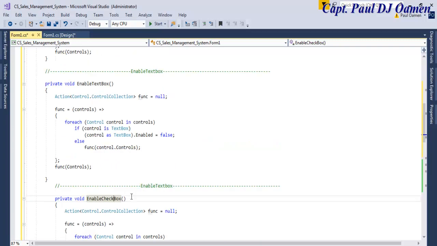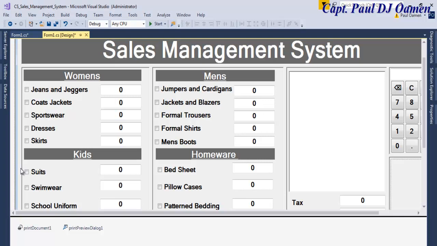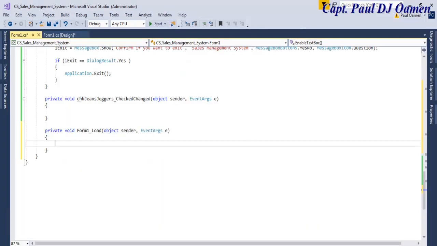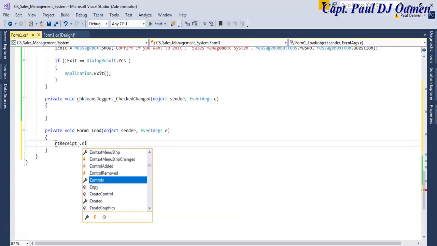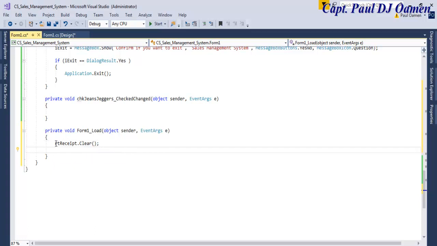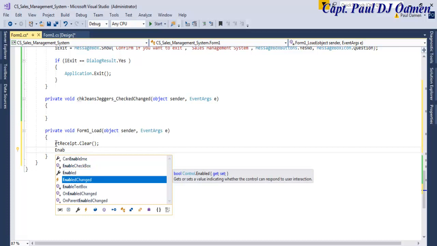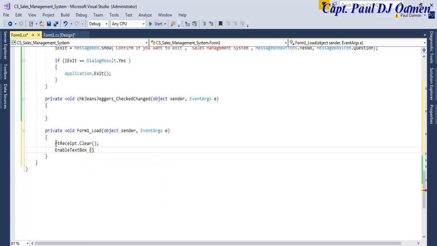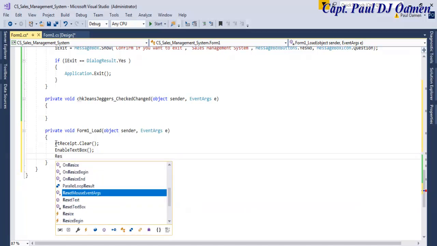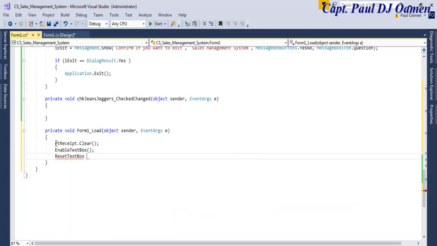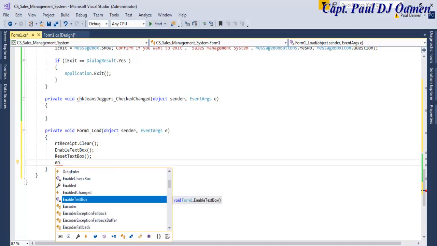So all that is left for us to do now is to call all of these, 1, 2, and 3. Let's call them inside the form load. So I'm going to come straight to the form load here, double click on form load, and right there I'm going to enter as follows. The first thing is I would like to clear my receipt dot clear, then followed by enable text box, then reset the text box. I think it's text box, I'll call it. Then finally I have the checkbox, or what did I call it? The last one, enable checkbox.